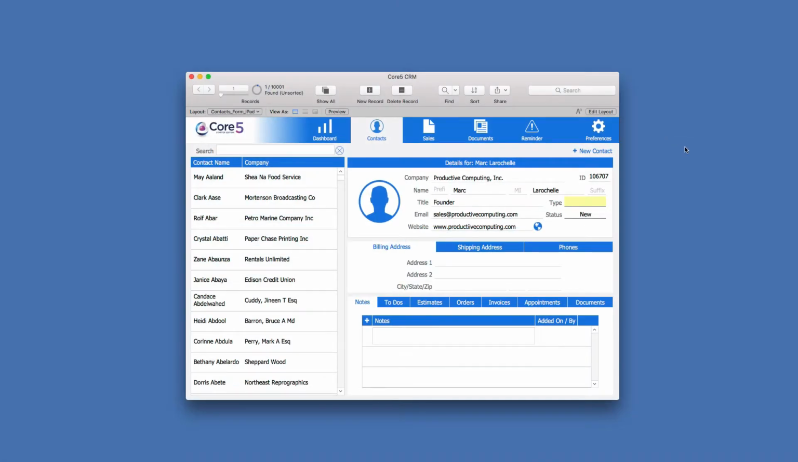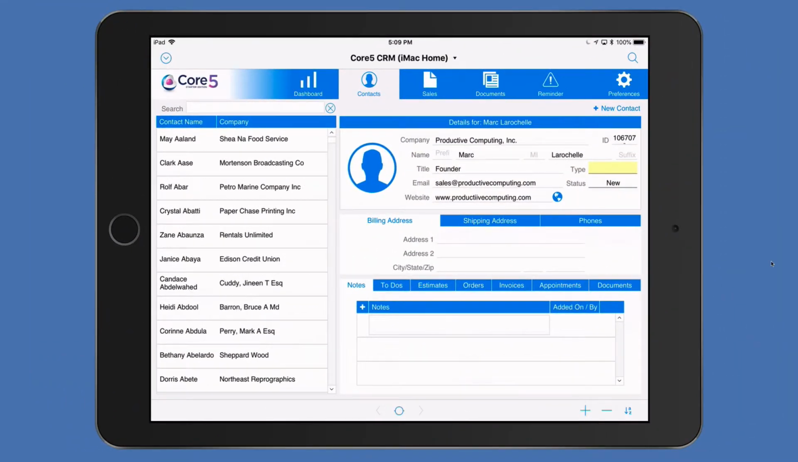Let's start our demo using the Core 5 CRM file here in FileMaker Pro Advanced. This is a file we sell here at Productive Computing, and the layout you happen to be looking at right now is the layout designed for the iPad. Along with that, I have an iPad connected directly to that as we speak. So we'll be flipping back and forth between these two screens to see this demo.